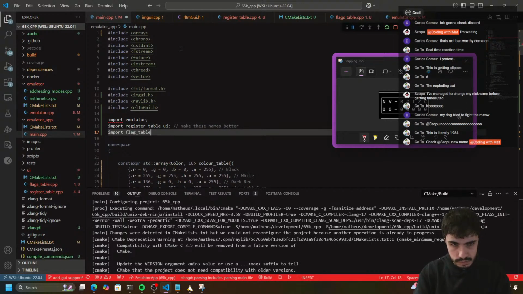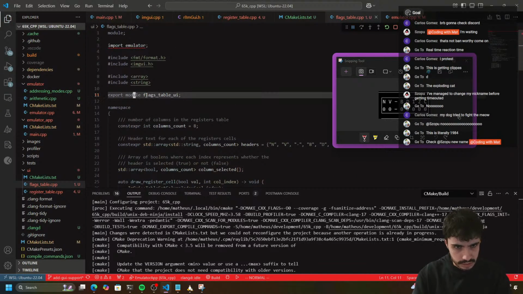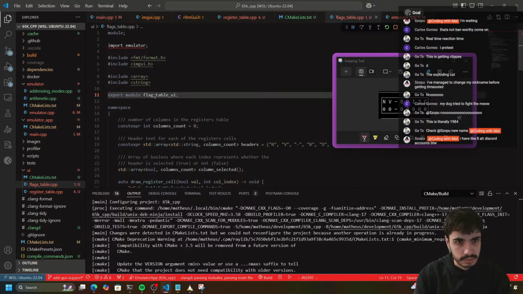Flag table UI, I guess. Is that what I called it? Flags table UI. Flag table will do.